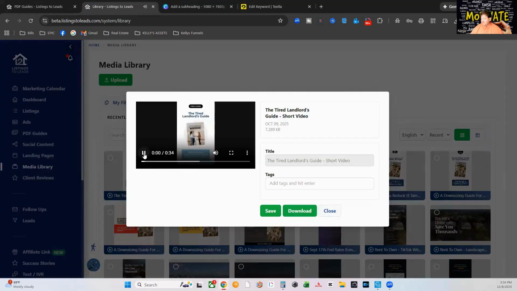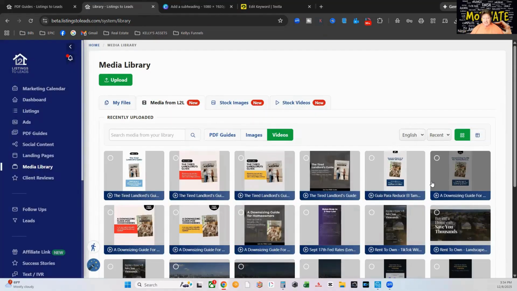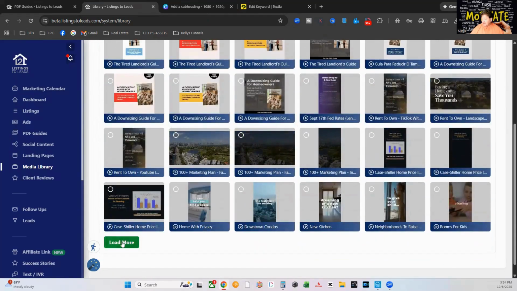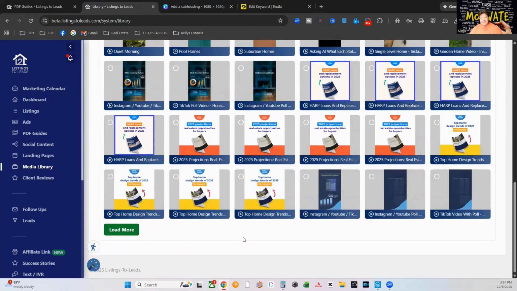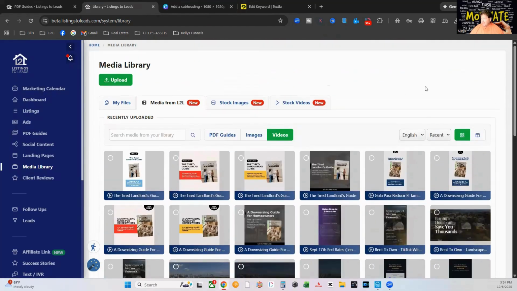Here's what it looks like. I'm not going to play the whole thing for you, but I'm going to download it. Once I download this guide, I'm going to take it over to Canva, right? And by the way, look at all the content. There is dozens and dozens of already done content, guys. You can grab any of this and use it as a lead magnet. And it's like the hottest real estate topics on the planet.